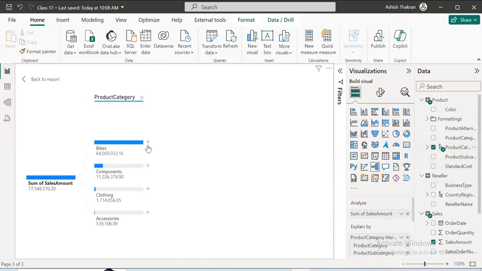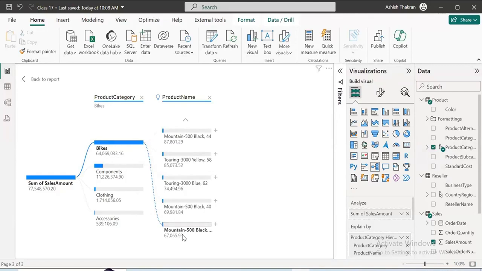Yeah. So now if I expand bikes further and I want to see what is the lowest sales in the categories. So in the bikes, the lowest is in mounted 500. Okay, I have the product name.